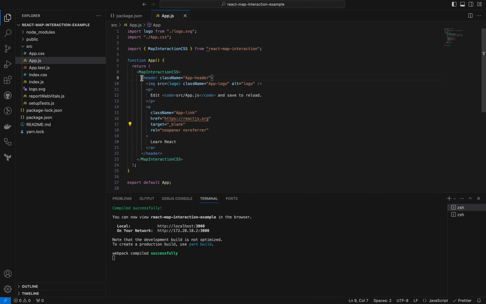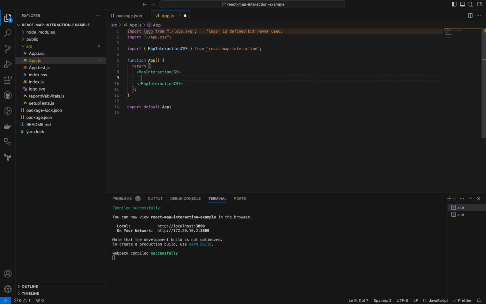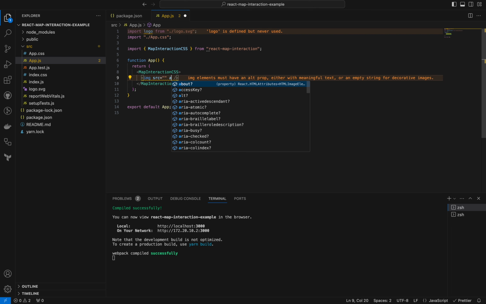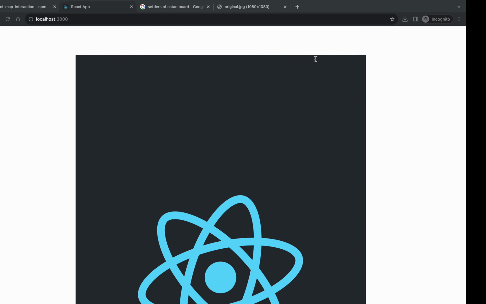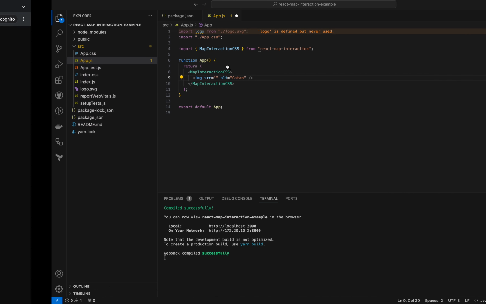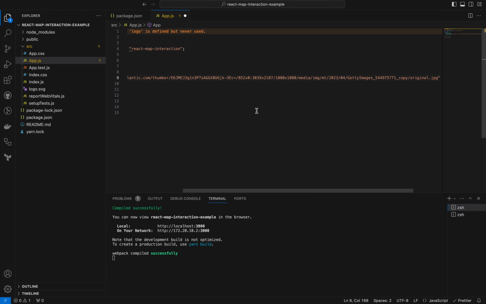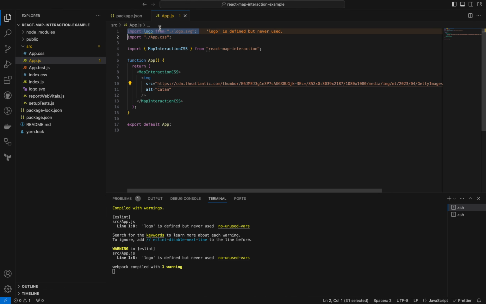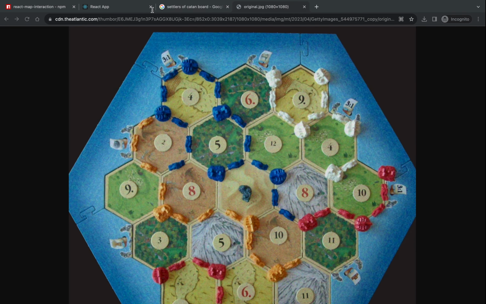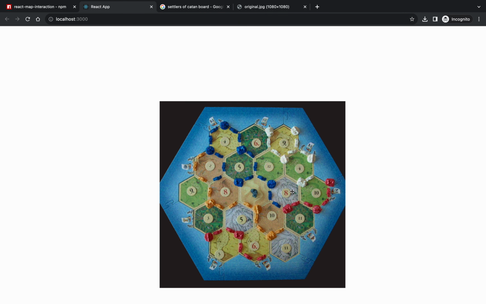So what we'll do now is, just to show what we're going for, I'm going to create an image tag. And let's just put this board in here, just so I can visualize what I'm going for. So as you can see here, we can pinch and zoom in.